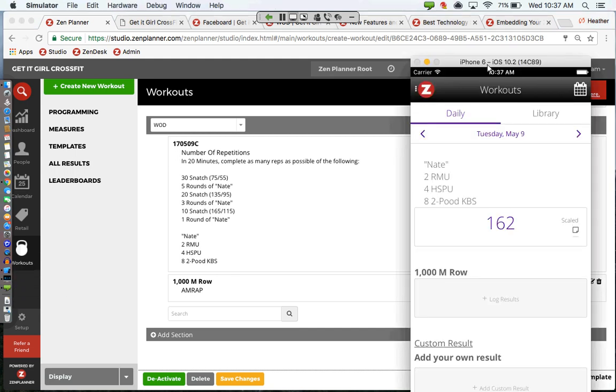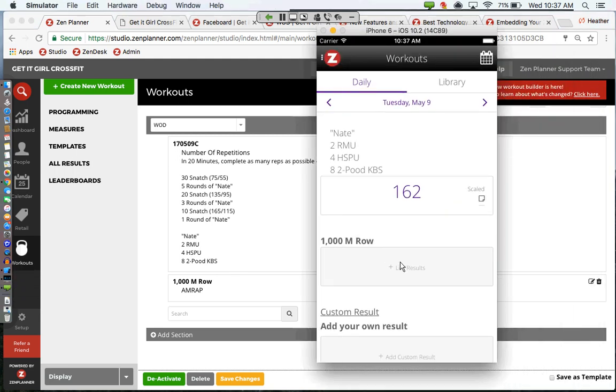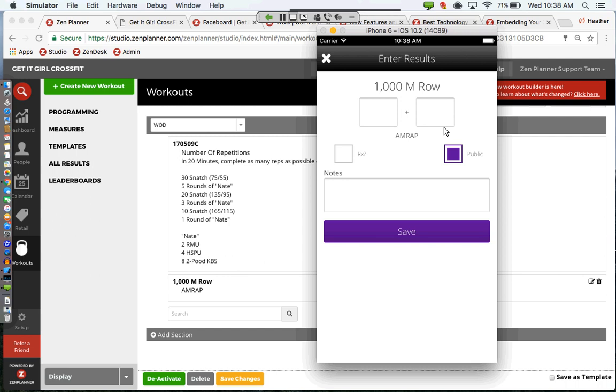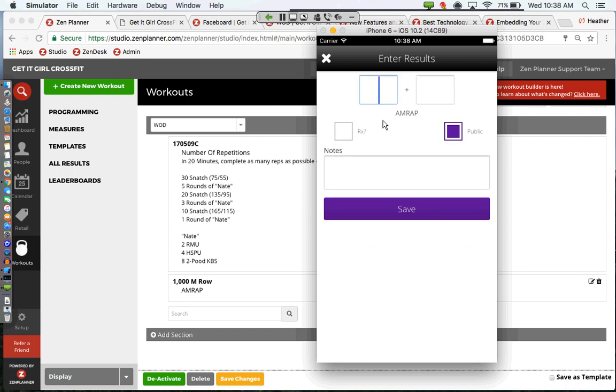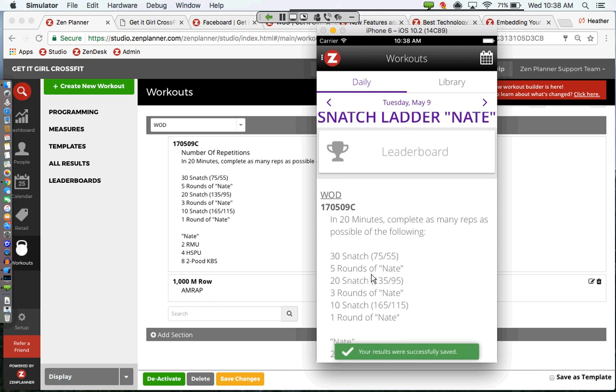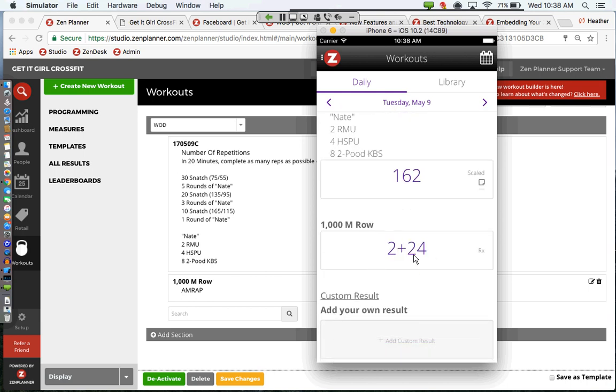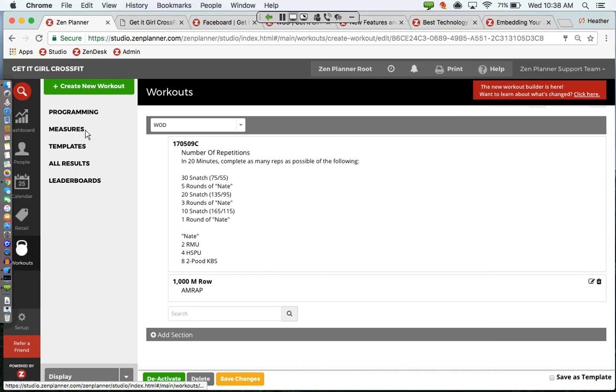So what happens is Leslie comes in and she does this 1,000 meter row, and it says something plus something else, and she doesn't know what to do. So she says, oh, well, I rowed this in, like, 2 minutes and 24 seconds. So when she hits save, that's obviously wrong, right? Like the scoring there is incorrect. It should be time-based. So how we have to fix that is you have to go to your measures.